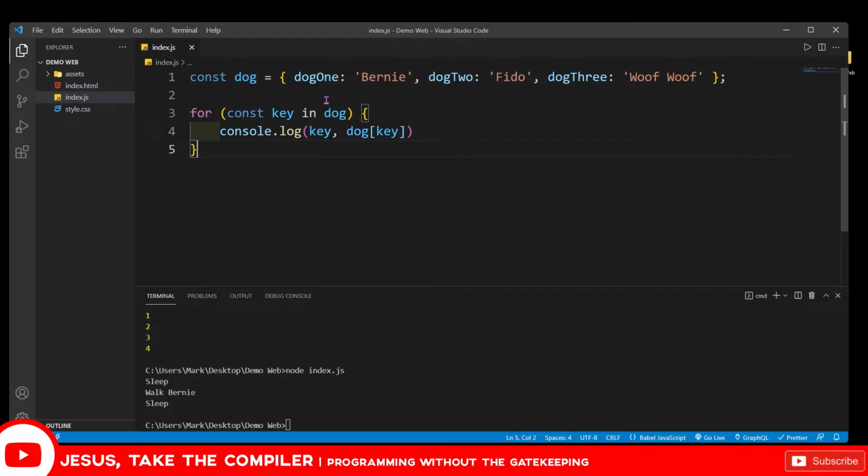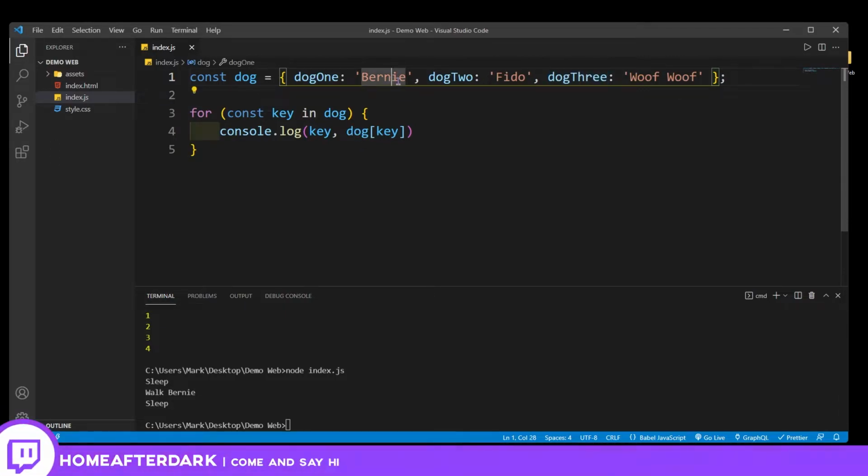So up here we have this dictionary of dogs. So we have the key value, key value, key value. So all the keys are dog 1, dog 2, dog 3. And then the value for the first one is Bernie. Then we have Fido, and then we have Woof Woof. I thought that was a cute sounding dog name. I only have Bernie, but maybe I'll end up getting a Woof Woof when I get a house.